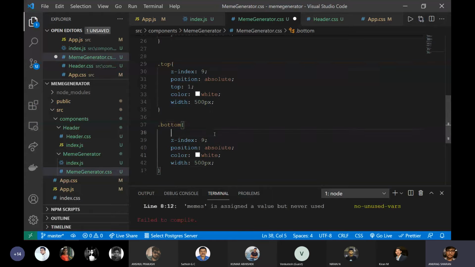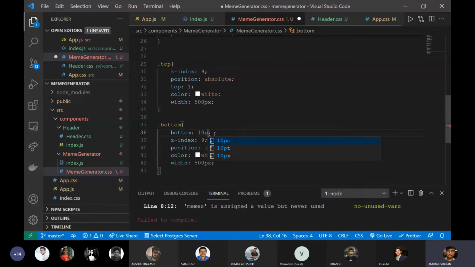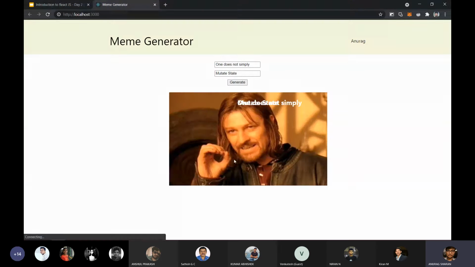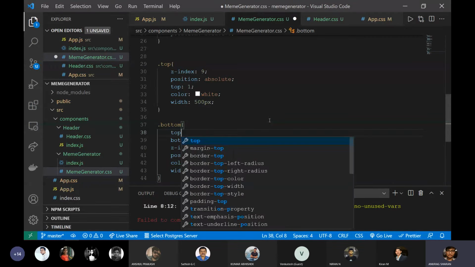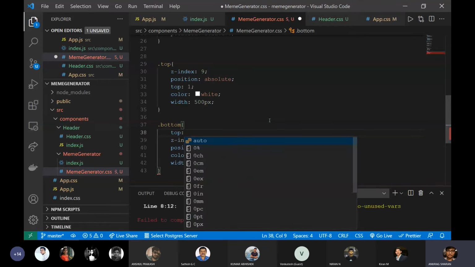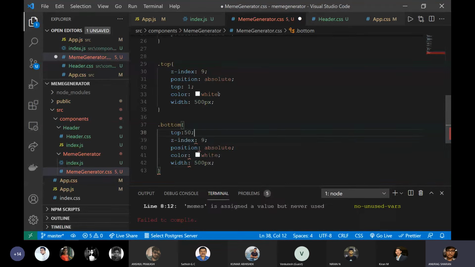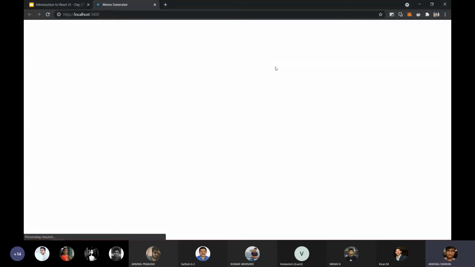Now I'll just give the bottom a positioning from the bottom of the element. So I'll give it a bottom as 10. Let's see what happens. Okay, I'll just add a top thing. So the first one is positioned from the top as 1. I'll position the second one from the top as 50. Okay, I can save this.